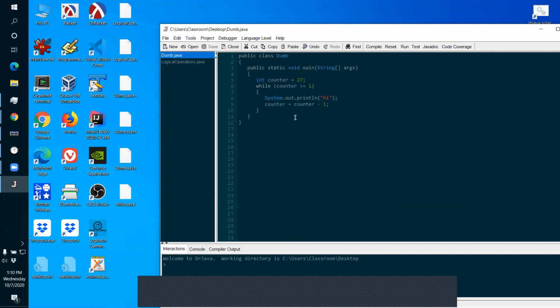Now another thing that's a little bit tricky here: how do I know I printed out 27 of these guys? Am I really positive I printed 27 and not 26 or 28?